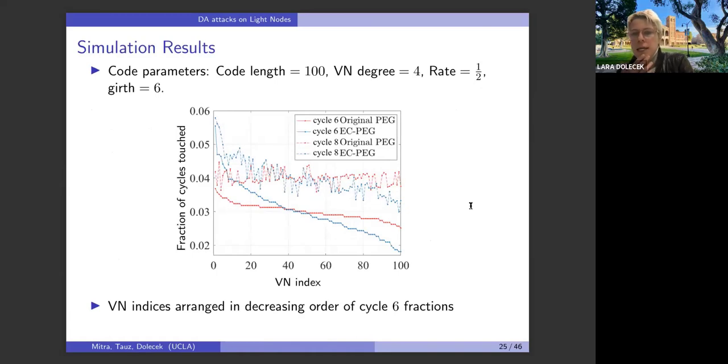So here the blue solid line represents the fraction of cycles touched by a variable node in the original PEG design. PEG, mind you, is a good way to make a good, off-the-shelf LDPC code. So it already has, sorry, this is the red line. So the red line already has a bit of non-uniformity by virtue of differing cycles. But since we modified this code design procedure, we made it even more so. So that is the solid blue line. So we improved in going from the solid red line to the solid blue line. We made it more non-uniform.